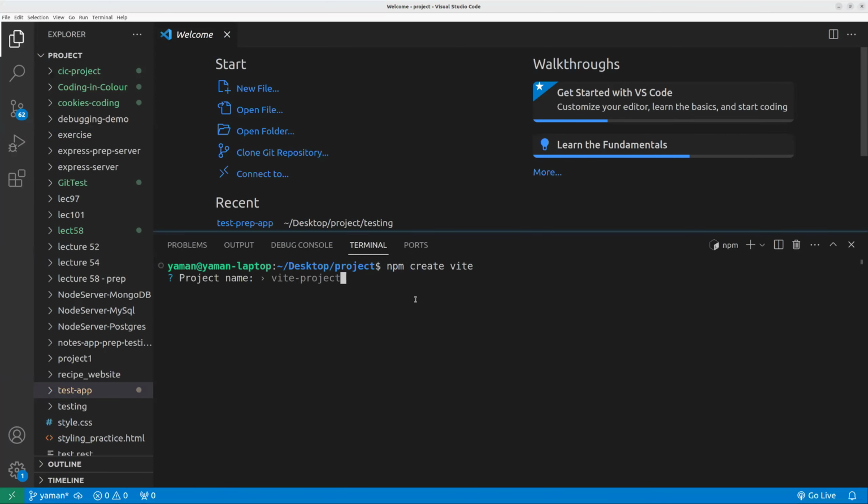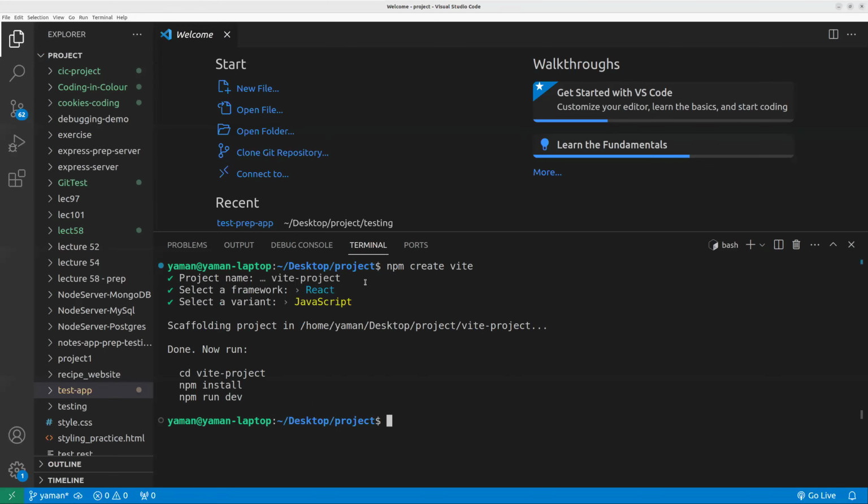Once we type enter, it asks you about the project name. There's a kind of installer, let's say. So I call it vite-project. Then I select the framework. I select React, and then JavaScript. This is the version we have learned, which is React with JavaScript. And now, as you can see, it's much quicker than Create React App in even creating the application.